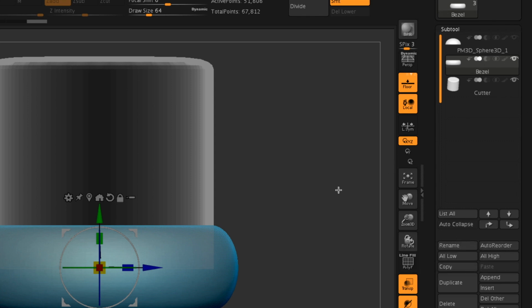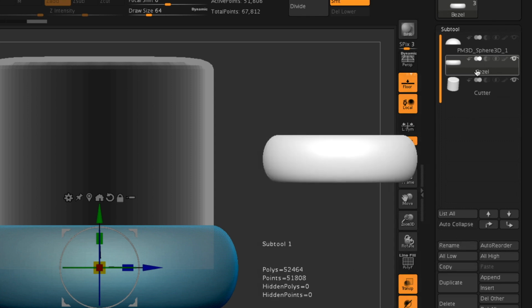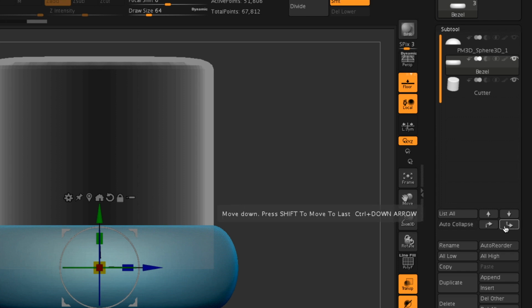Just like that. Now it's very important to have the bezel up above the cutter. Make sure that the bezel is above. If it's not, you can use these arrows to move it up and down. My bezel is above the cutter.